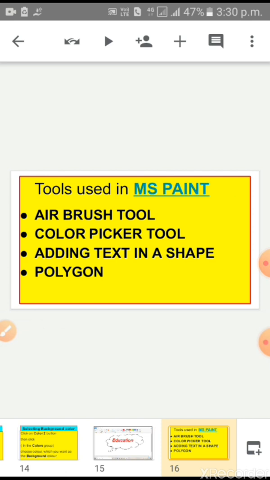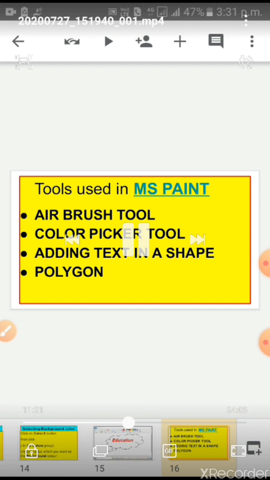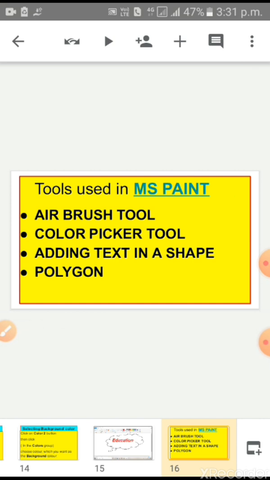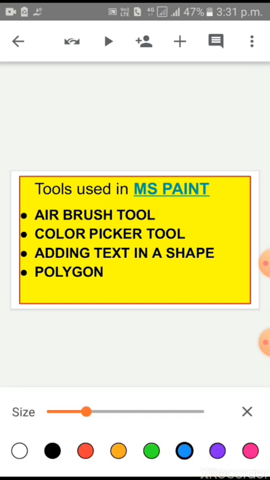Now children, after that I will teach you the tools used in MS Paint. The first tool we are using in MS Paint is airbrush. Second tool, color picker tool. Next is adding text in a shape, which I have taught. Polygon. I have taught how to draw the polygon in the Paint application window.